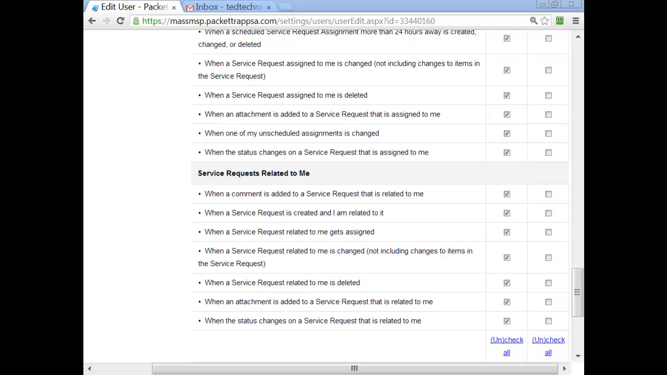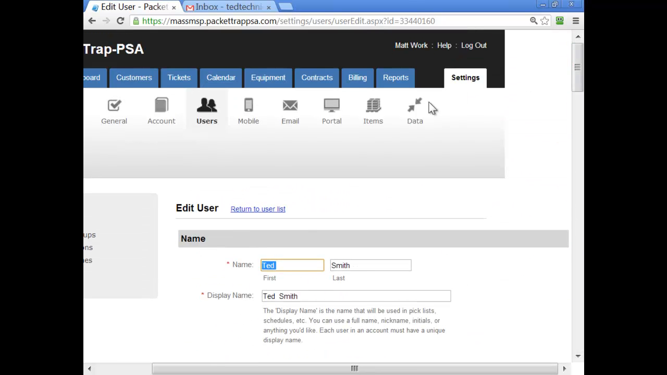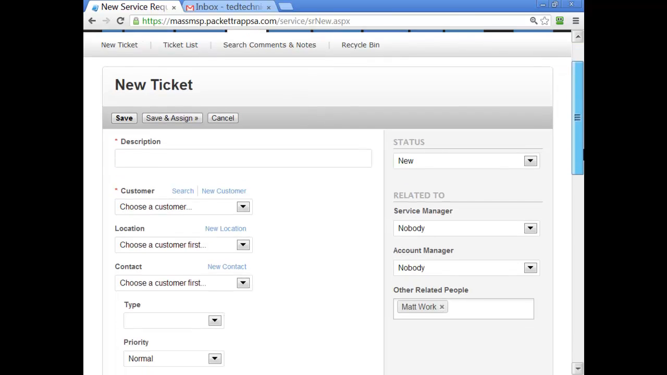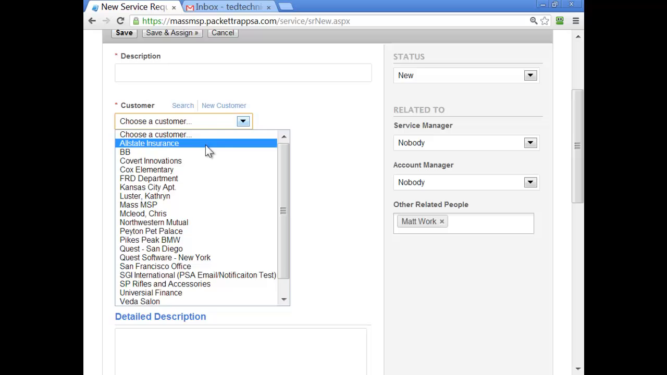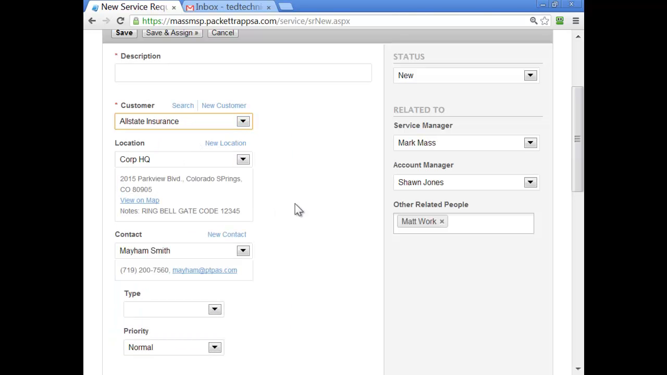To get a better idea of what related to means from a ticket standpoint, let's scroll up and create a new ticket. Once a customer is selected from the customer dropdown, PacketTrap-PSA can automatically fill the service manager and the account manager. By default, because I'm creating this ticket, I'm automatically related to this ticket.